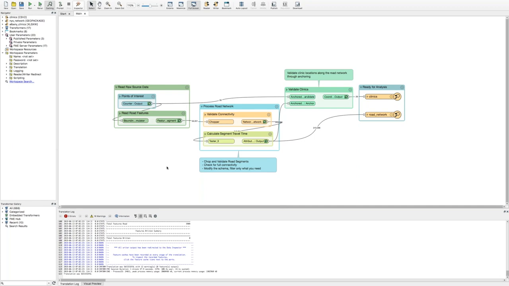And then we also need to match that with the clinic data. We need to make sure our clinics are snapped to that network to be able to perform our analysis. So this is really the validation, cleaning the data, making sure it all lines up so we can move along to the next step.